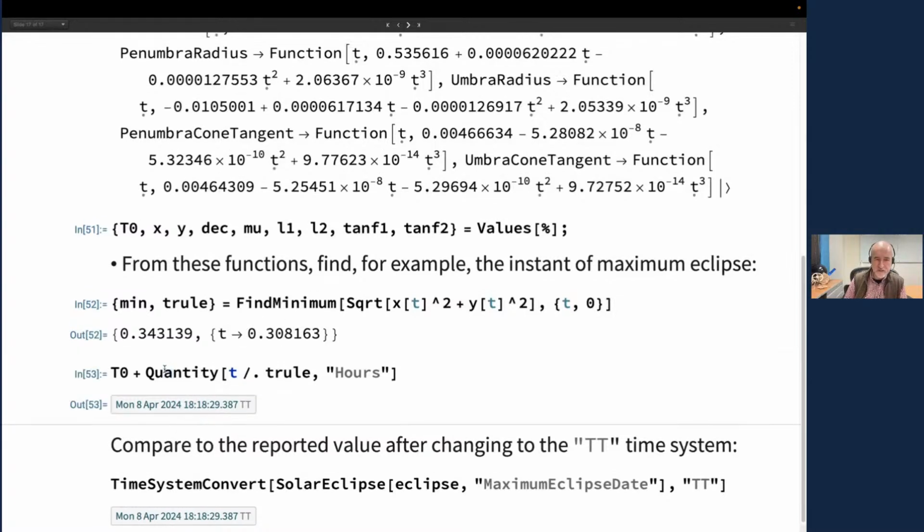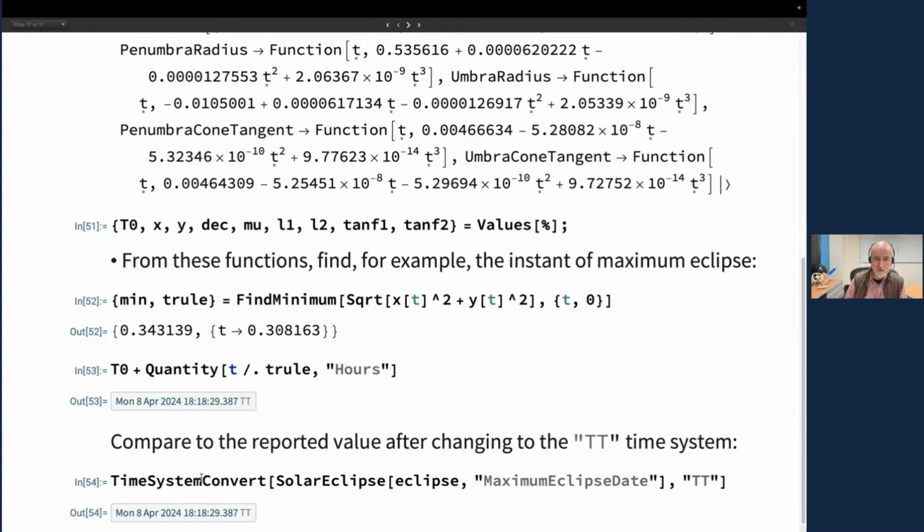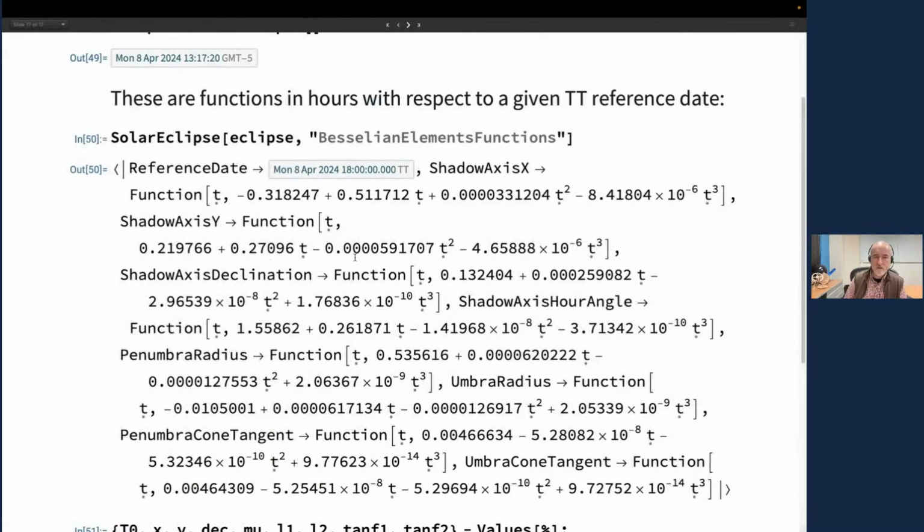We just convert it into hours, and we get that number, which is exactly what solar eclipse would report, you see, to milliseconds. So once you have these functions, you can compute anything you want about an eclipse. Okay, that's what I wanted to tell. That's general properties about eclipses.